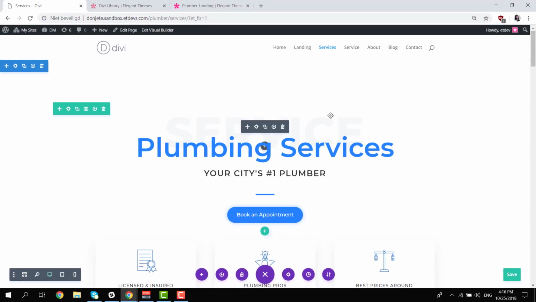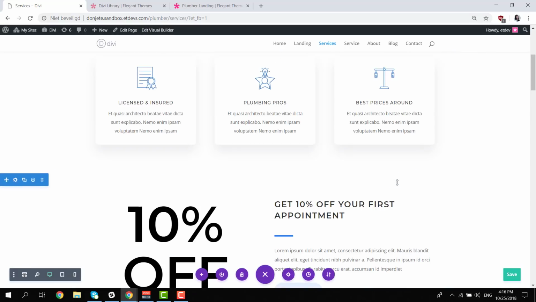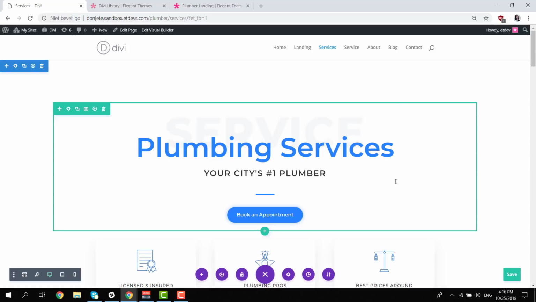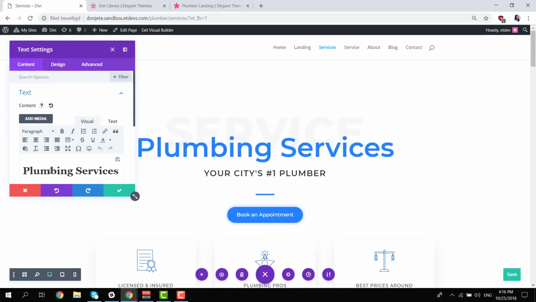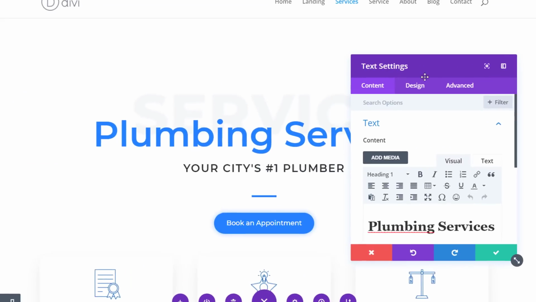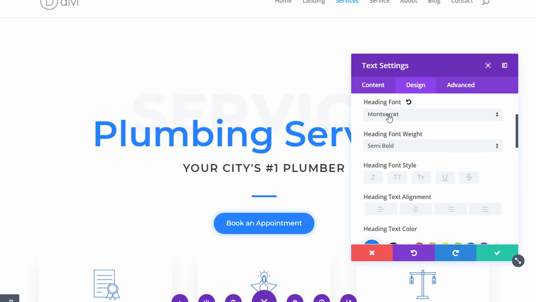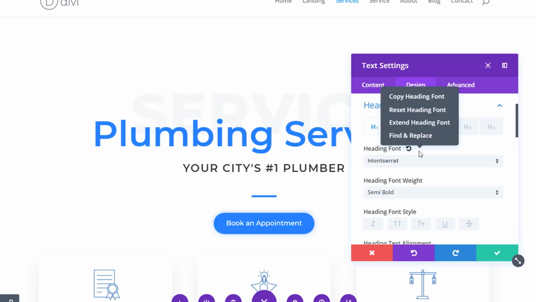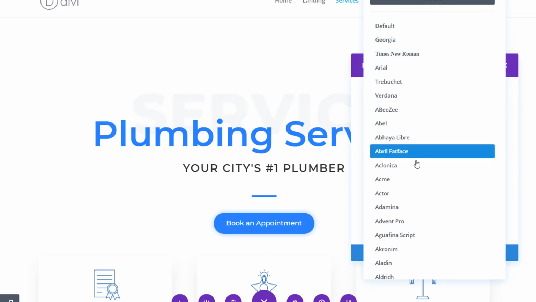You can also use Divi's efficiency features to make changes really quick throughout your entire page without having to repeat each one of the steps. So for instance, if you want to change the font that's being used, you can simply open the text module over here. Then go to the heading text settings. As you can see, at this moment, we're using Montserrat. And if you want to change this throughout your entire page, you can simply right-click, click on Find and Replace. This is the font that we're using at this moment, and you can replace it with any font of your choice.